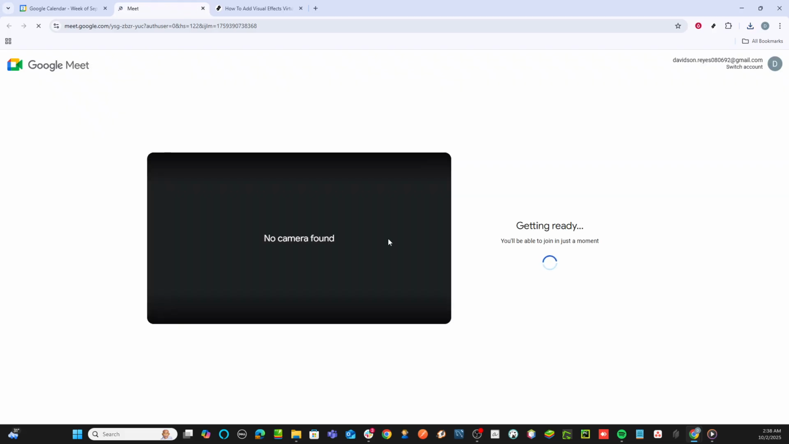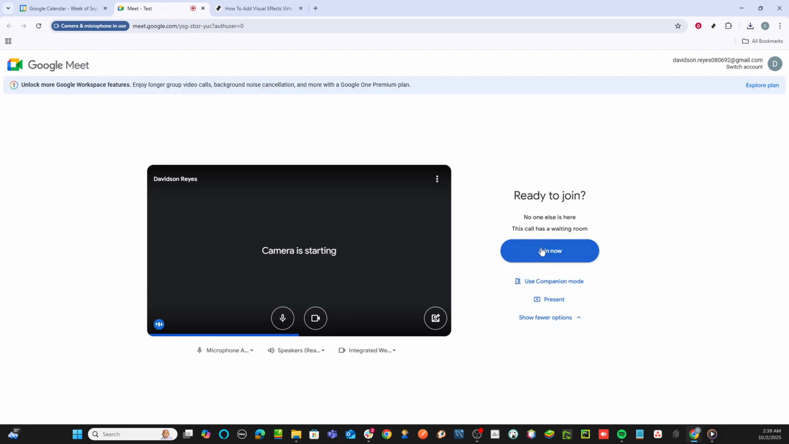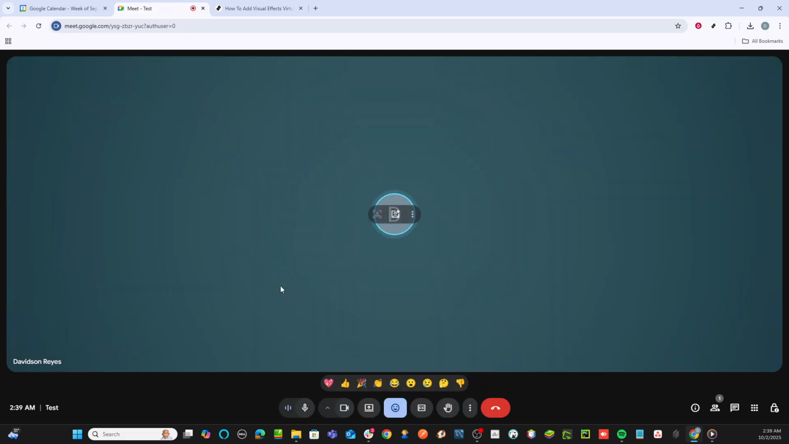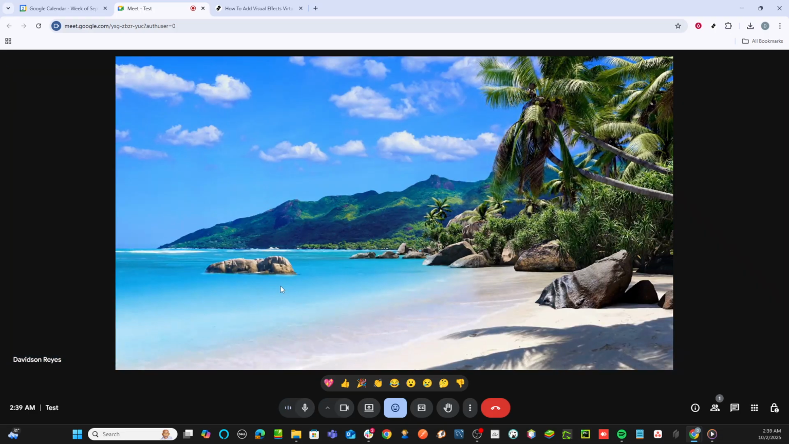After you've successfully navigated to Google Meet, you should see an option that says Join Now. This button is your gateway to entering the meeting. Click on it, and this will bring you into the waiting room of sorts, but don't worry, we're not yet done with the setup.